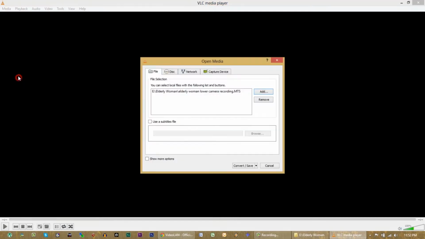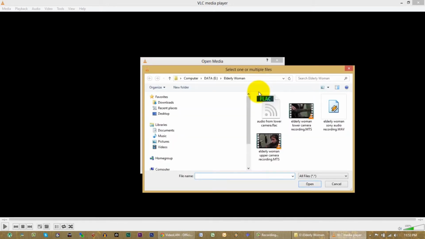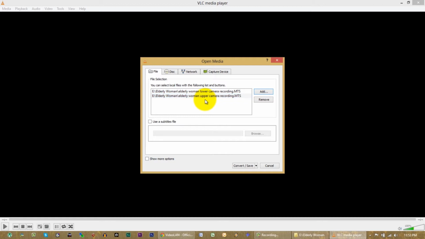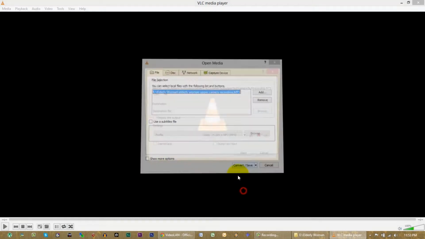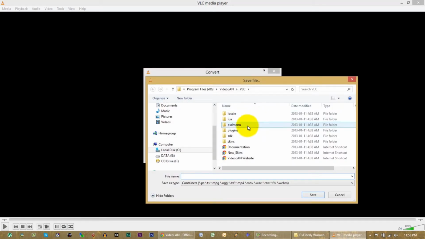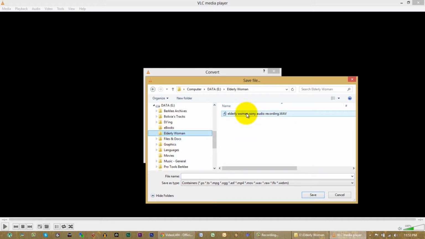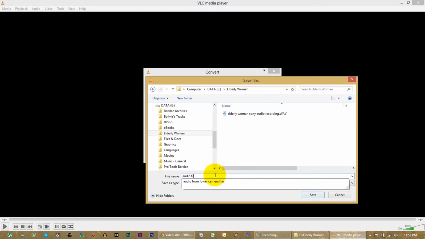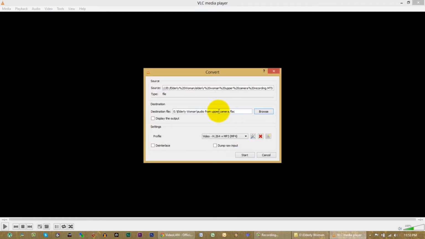And once again, we're going to go to Convert Save. We're going to use the upper camera recording. Now they're both in there, so let's remove that one. So upper camera recording is good. We're going to go to Convert Save once again. We're going to go with our destination file as audio from upper camera.flac. Save, so that's got the right file name there.